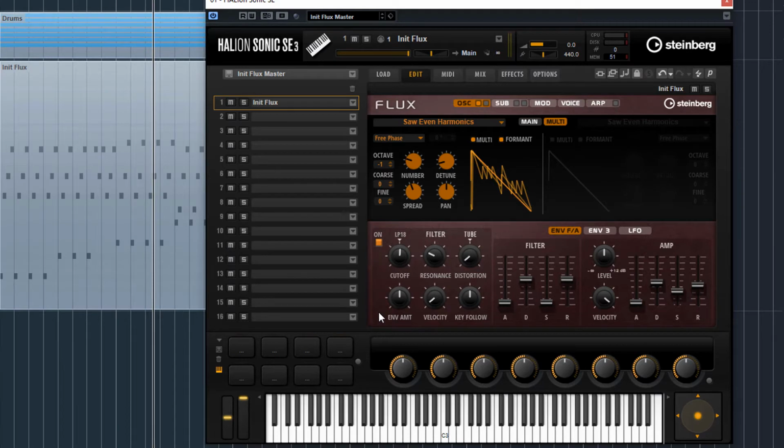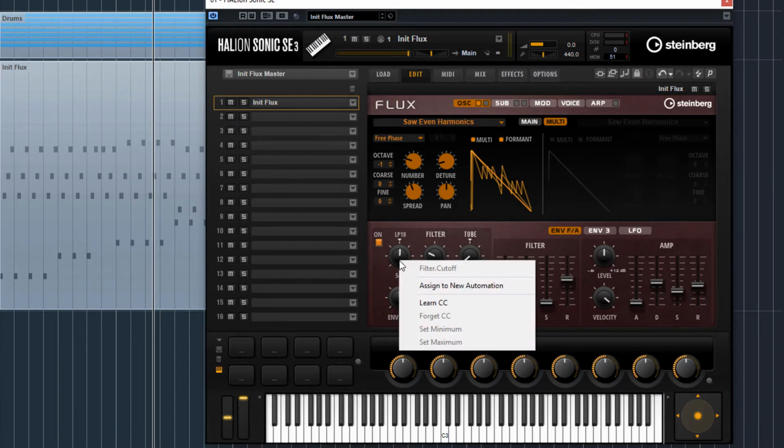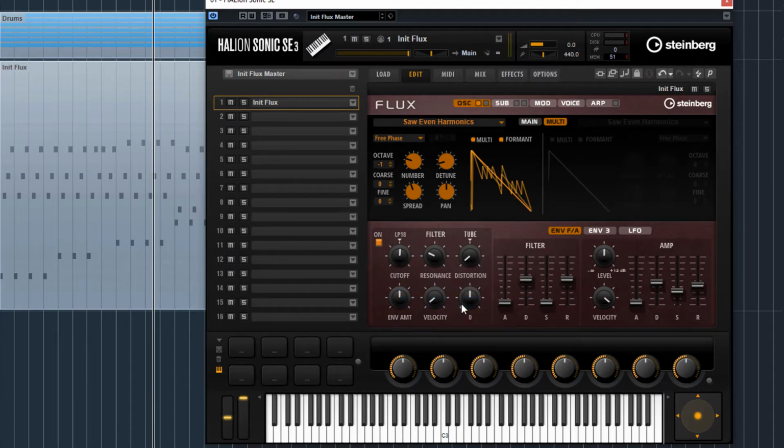Nice, so we've got a little bit of control over it, and what I like to do is right click, Learn CC, and I'm just going to move my modulation wheel. Actually I did my pitch there, so let's just do that again. Learn CC, there you go. So that filter now is assigned to the modulation wheel on my keyboard. So really simple to learn any parameter.